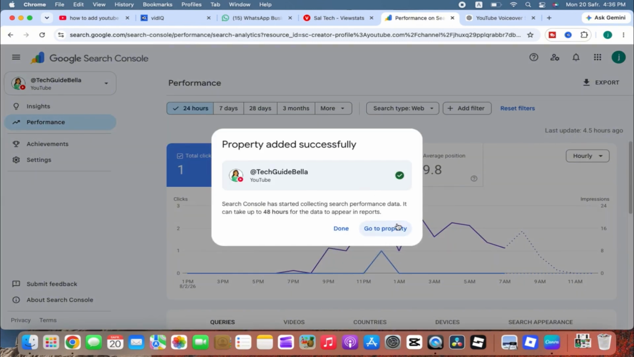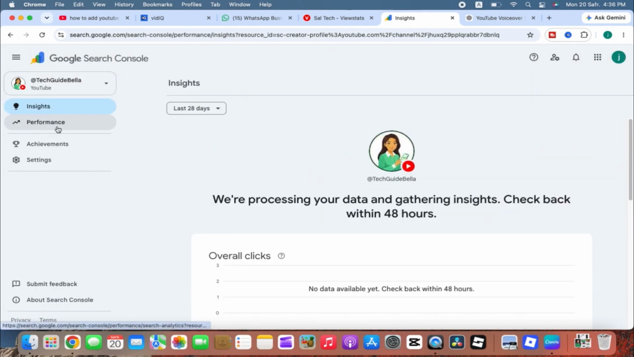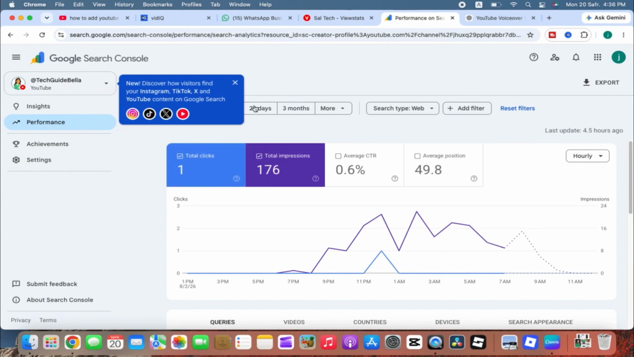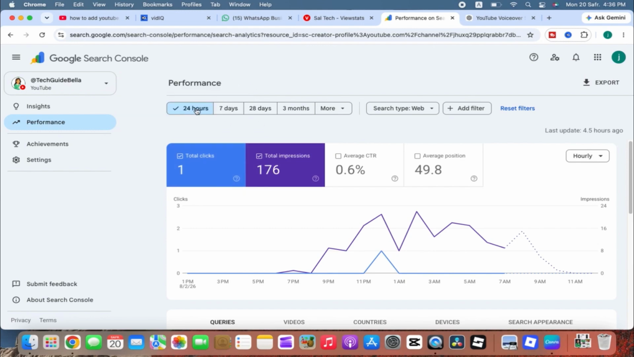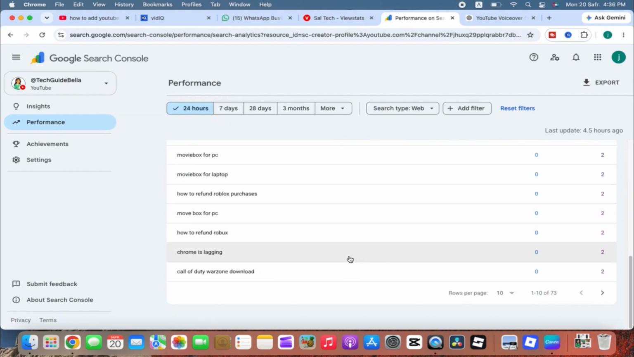Once the setup is complete, Search Console will begin showing your YouTube search performance. Here, you can check the keywords people are searching for, see how many impressions your channel is getting from Google Search, and track which searches are driving traffic to your videos.